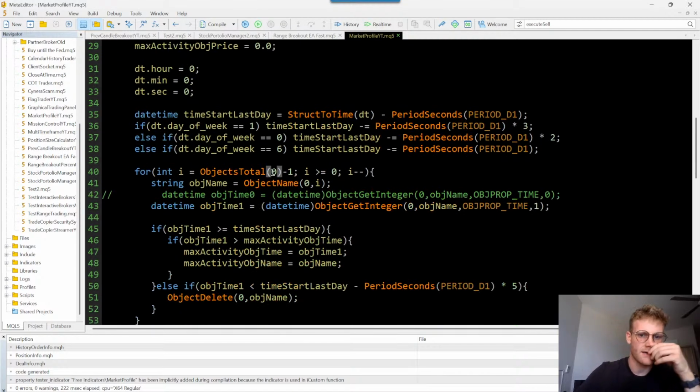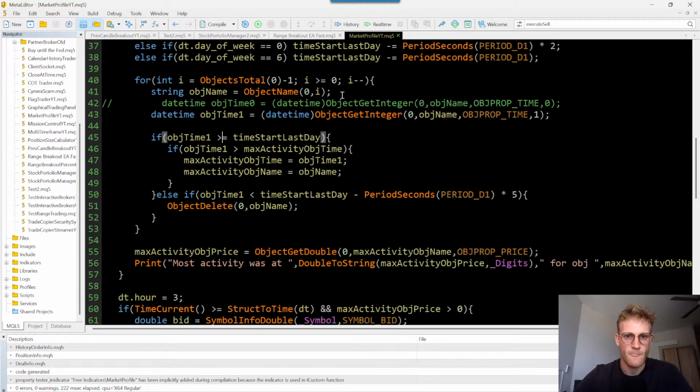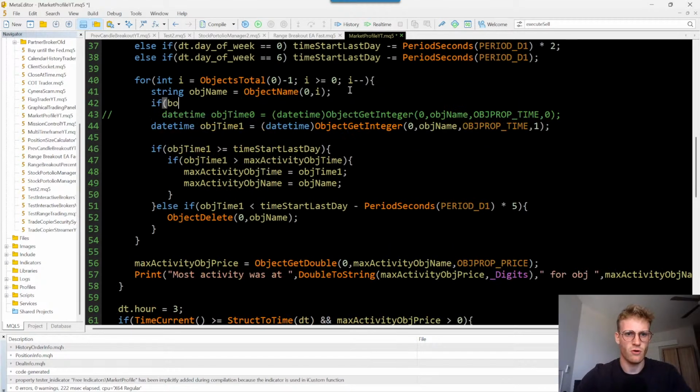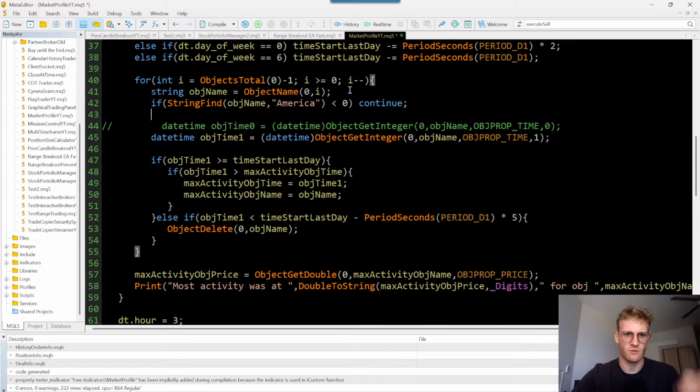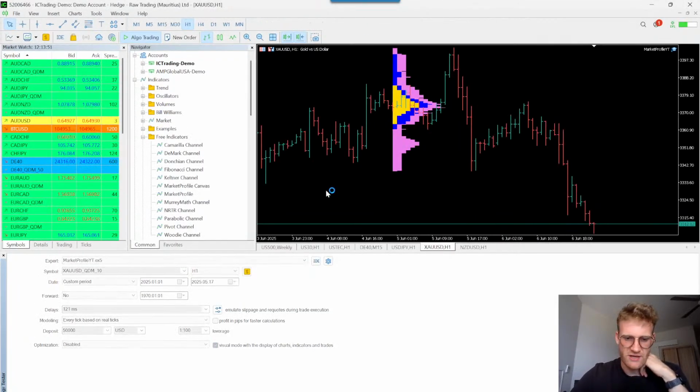So let's say if string find object name America smaller than 0, then we want to continue, and we do not want to have a look at this object. This should get rid of this problem and just should help us to get closer to what we want to achieve here.